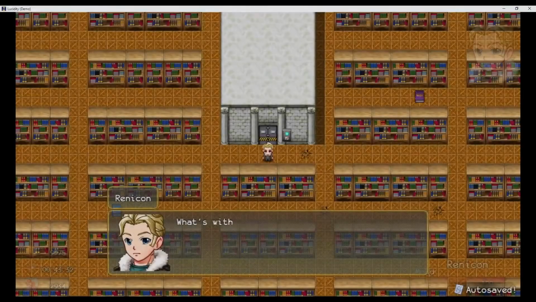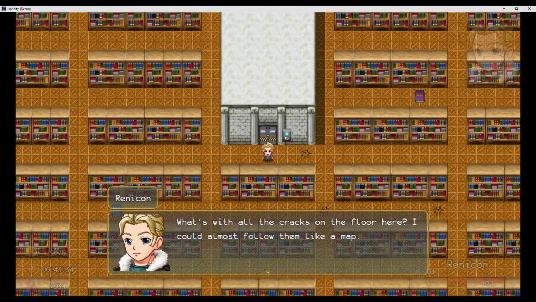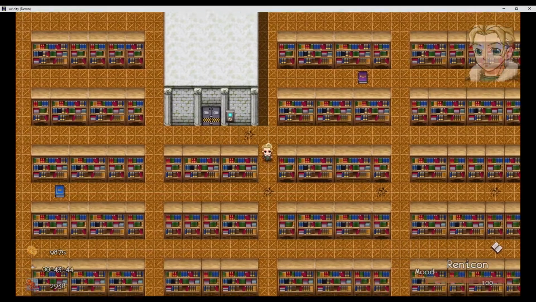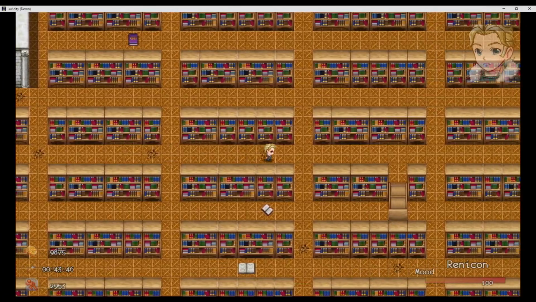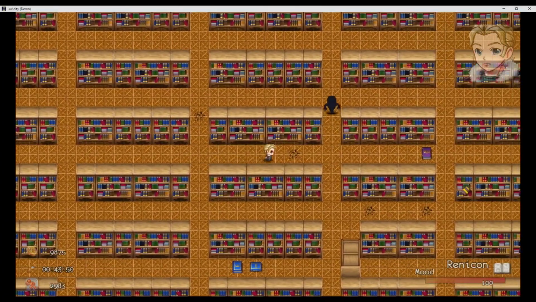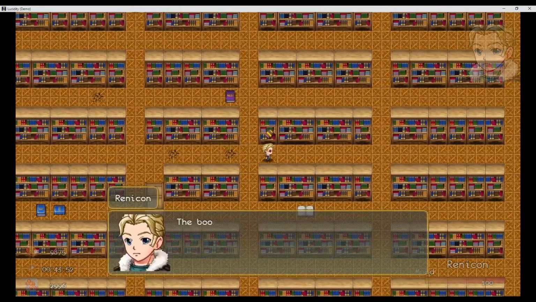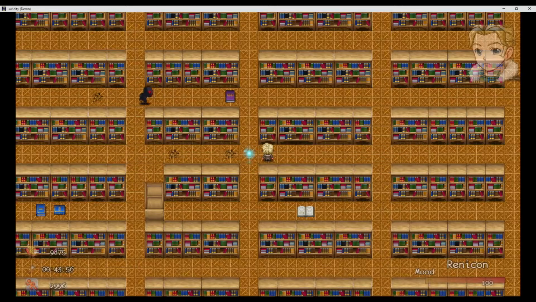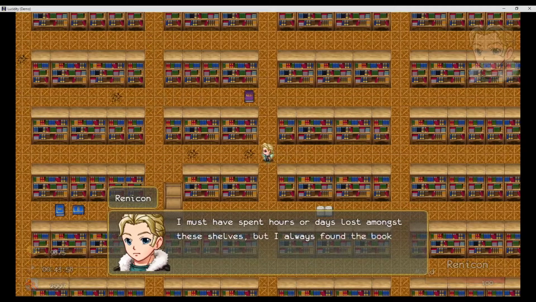Second floor. Oh, jeez. This place is huge. What's on the cracks on the floor here? I could almost follow them like a map. Am I supposed to follow the cracks? If so, that's amazing. Because shelf, I better not leave that. Yeah. Okay. Yeah, that was awesome.